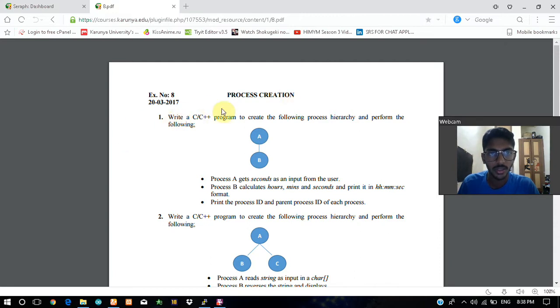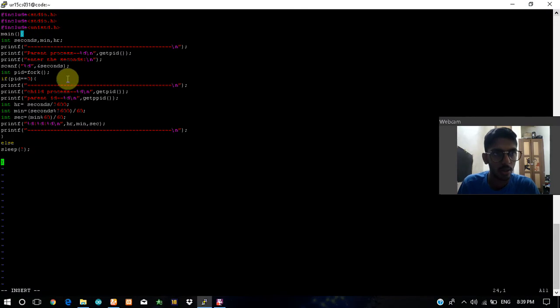My first question is to write a C and C++ program to create the following process hierarchy and perform the following. Here process A gets the seconds as an input from the user. Process B calculates hour, minute, and seconds and prints in this format, then prints the process ID and parent process ID of each process. So here it is the code.